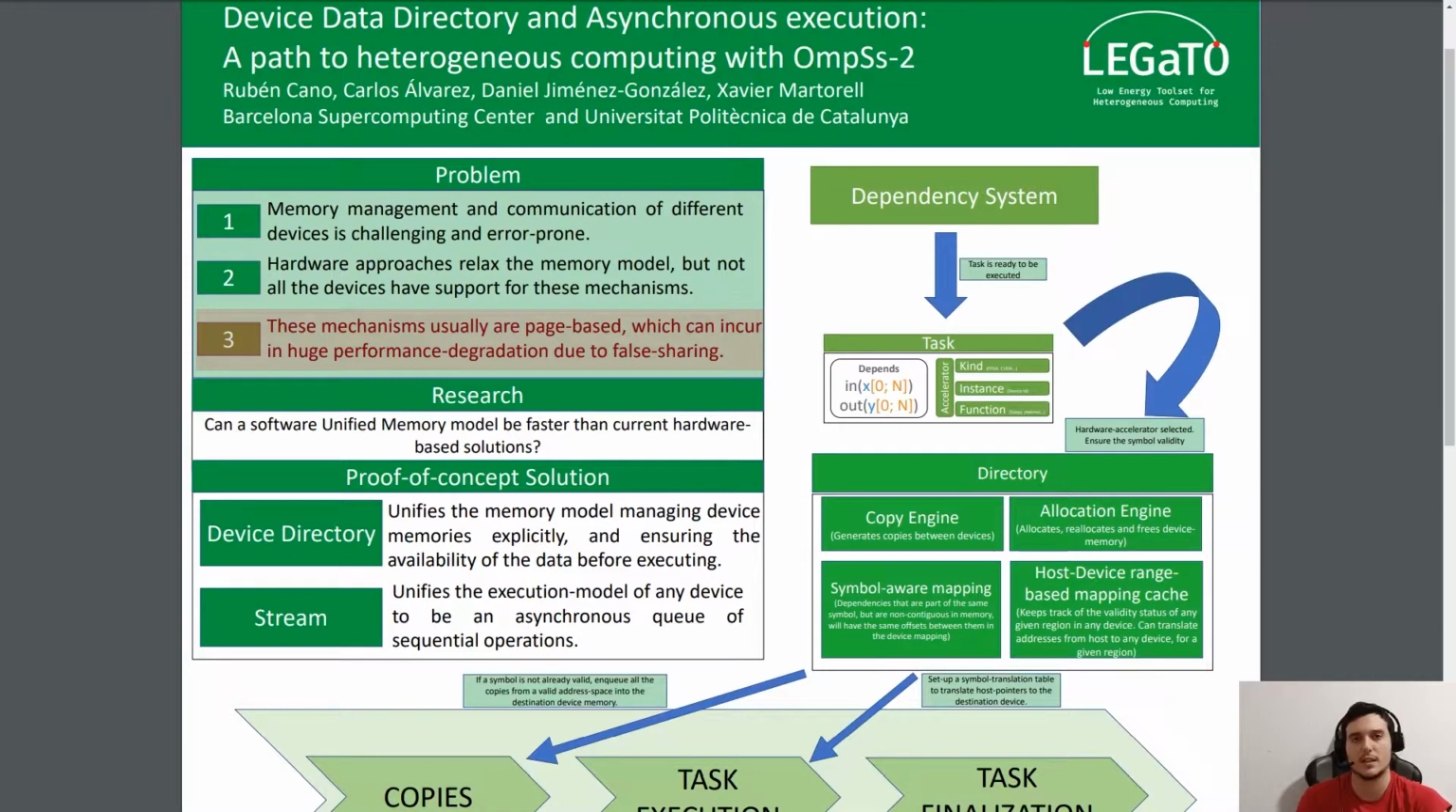As a research goal, we want to answer the question of if a software implementation can compare in performance to these hardware layers. And this new software implementation is the directory, implemented inside ARM's runtime, which replaces these hardware capabilities and provides new ones. Also, we provide a new common execution interface called the stream. This unifies the execution model of any device.